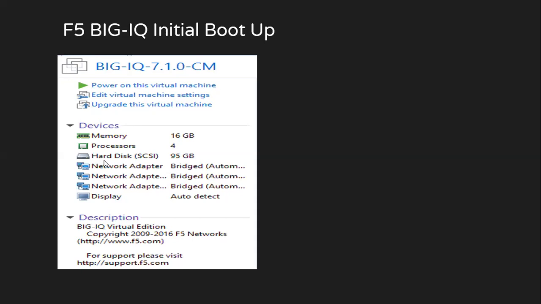You will see three different interfaces. The first interface refers to the management interface of Big IQ. The second is for internal, and the third is for external network. You can leave them to bridged or map them to any network interface as per your infrastructure.